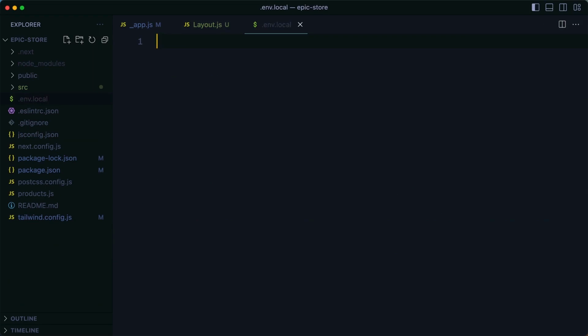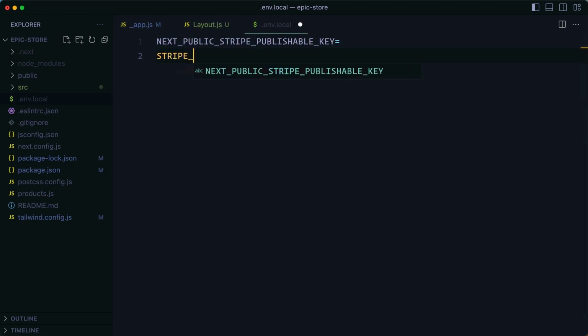And at the moment, we're just going to have two. We're going to have one called, in all caps, NEXT_PUBLIC_STRIPE_PUBLISHABLE_KEY, and another one called STRIPE_SECRET_KEY. When using Next.js, any environment variable prefixed with NEXT_PUBLIC should be used only on the client, and if it doesn't have that prefix, it should only be used on the server.